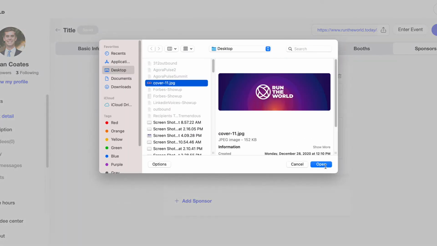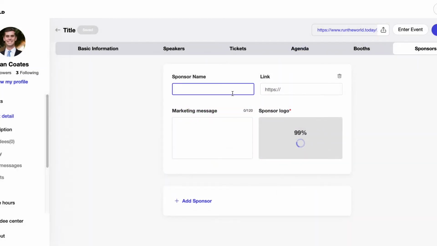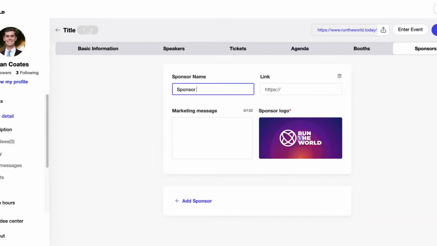It's going to show up a few different times. Apologies if that's confusing, but you'll be able to put in any sponsor name. So I can say sponsor name here, link. If I had the Run the World link, you could post it here and make all the logos clickable. And then marketing message, I'll just say message just so you guys see where that shows up. And you'll be able to add in as many sponsors as you'd like and as many booths as you'd like. I'll click publish briefly to save.